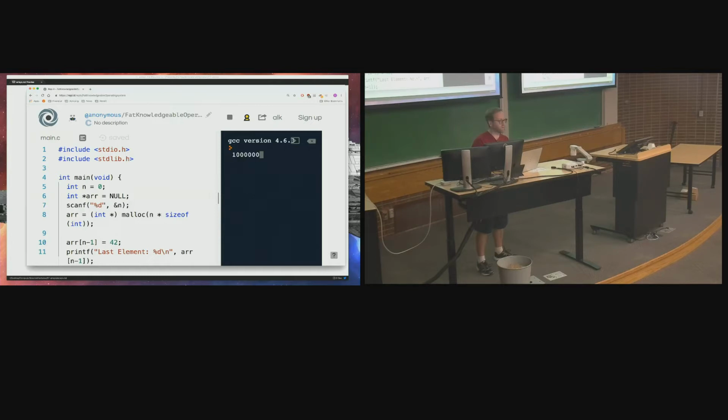So there's 1 million. Let's try it for 10 million. Remember, it didn't work before because I could not allocate 40 million bytes on the call stack. Now I'm allocating it on the heap. Will it work? Yep, works just fine. You can create 40 megabytes on the heap. You can create 100 megabytes on the heap. Let's try it one more time.